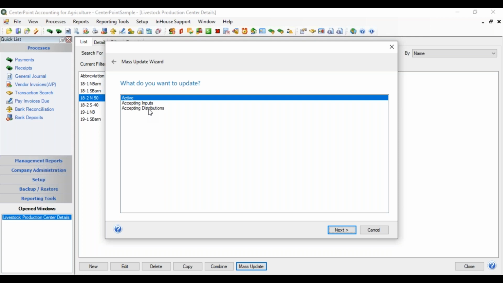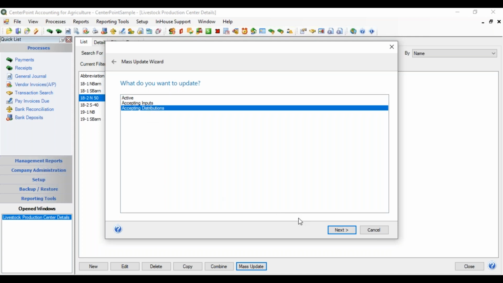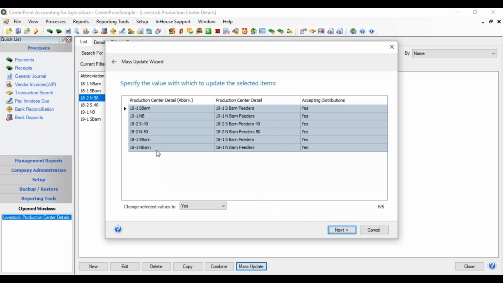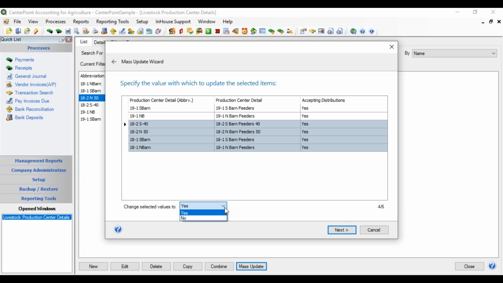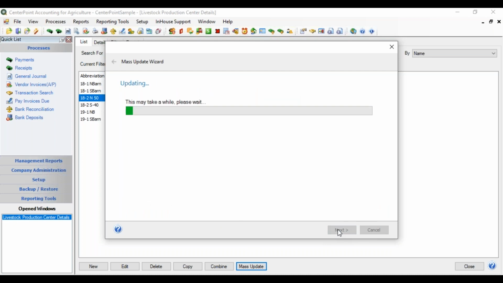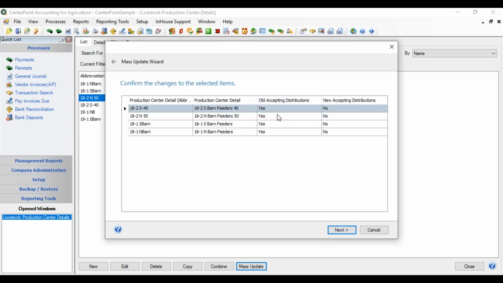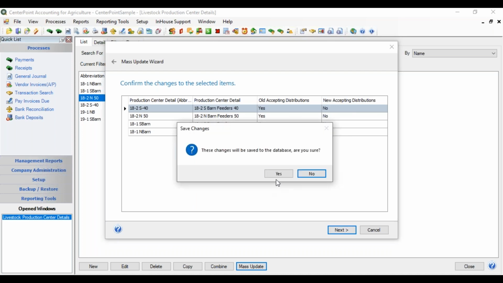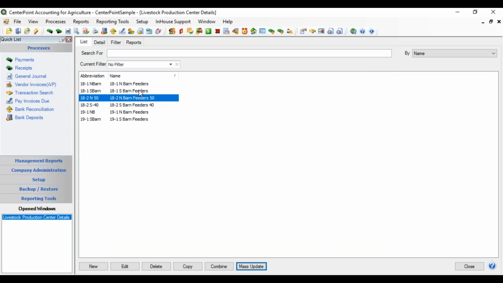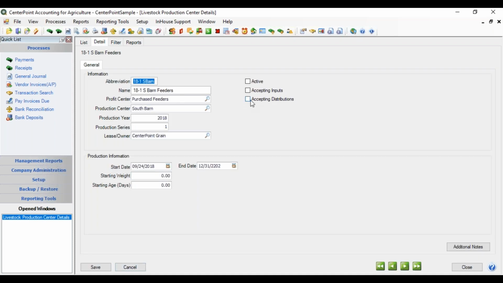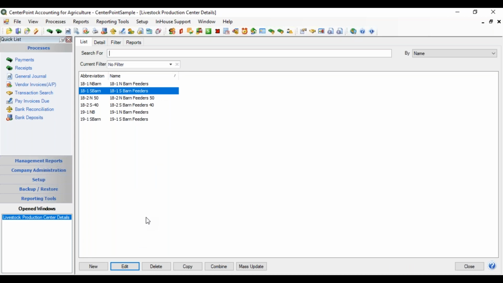So if we wanted to change accepting distribution on our 18 details, we can click next, highlight just our 18 details, and change our status value to no. Click next. It would indicate our old accepting distribution was at yes. We're changing it to no. Click next. And that would update the details. If we go into one of those 18 details, now it's unchecked as accepting distributions.